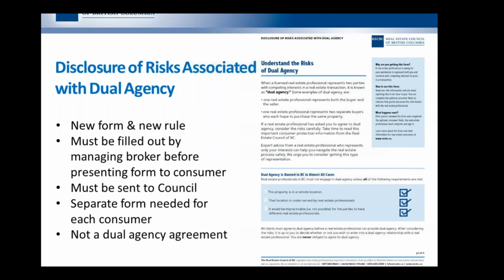The form itself is not a dual agency agreement, so the parties would still have to enter into a dual agency agreement after this form had been presented to the consumers.